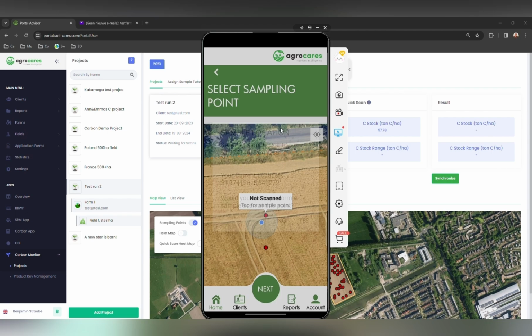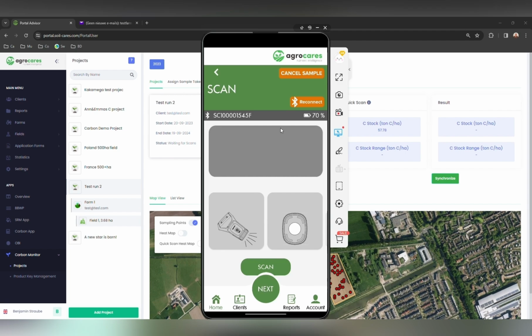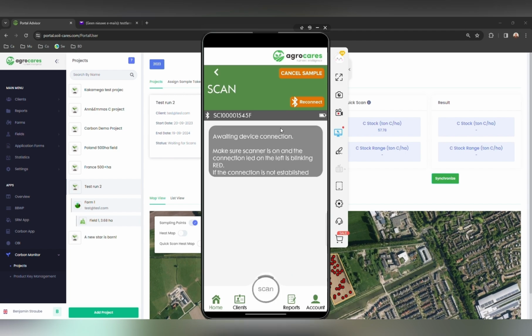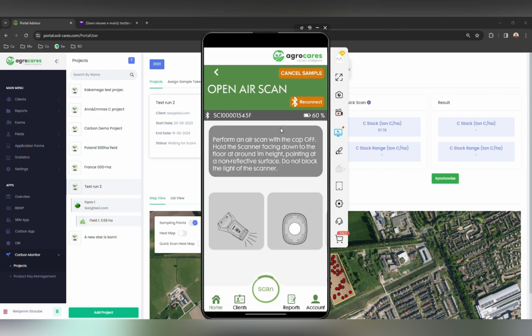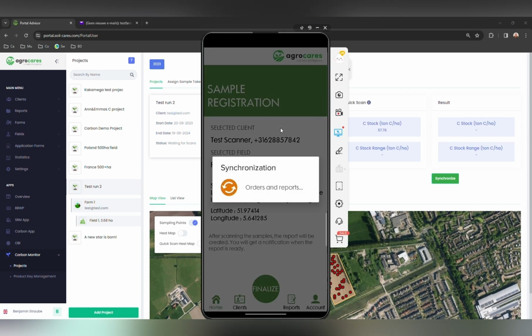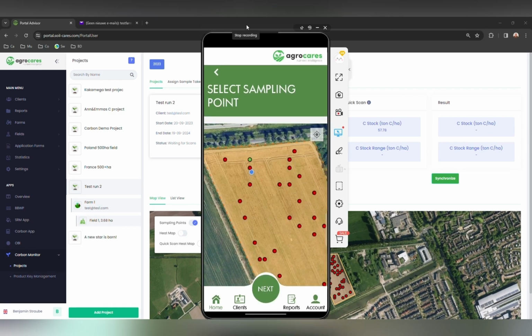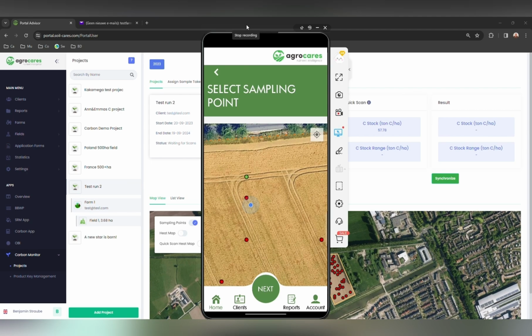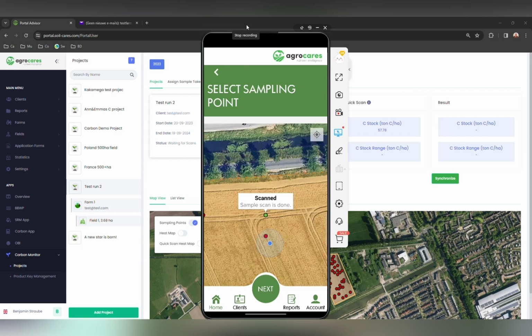Once you confirm that you're close enough, in this case 1 meter away, you can start the scanning process. It consists of an air scan and a white scan. It is followed by 5 scans of your soil sample. Please refer to our other videos on how to scan a soil sample. Once you've finalized this sample, you will notice that your sample location has turned green and you can move forward to the next location.